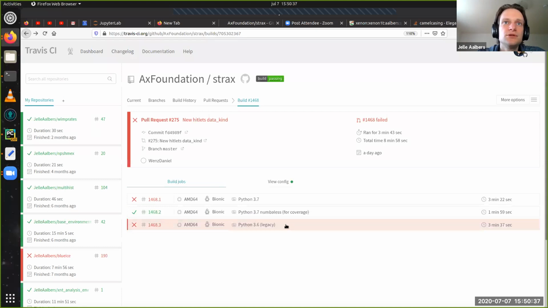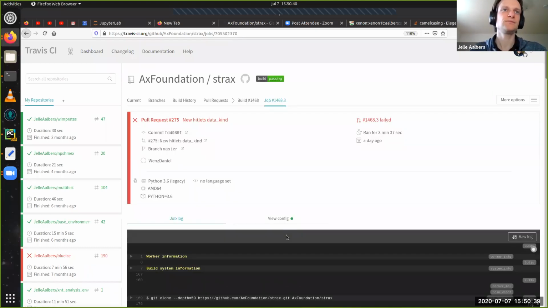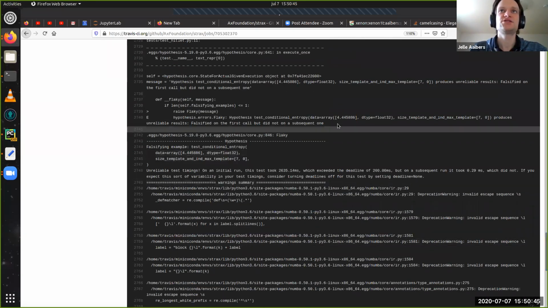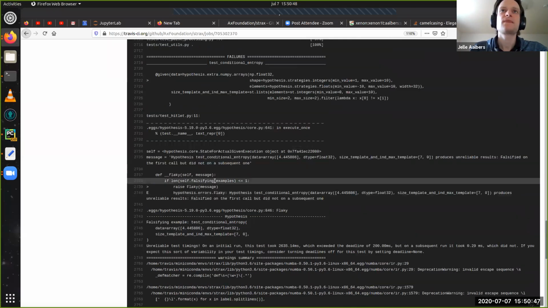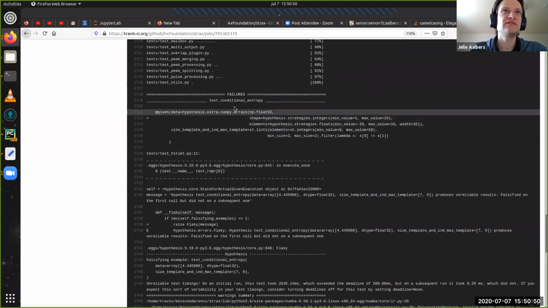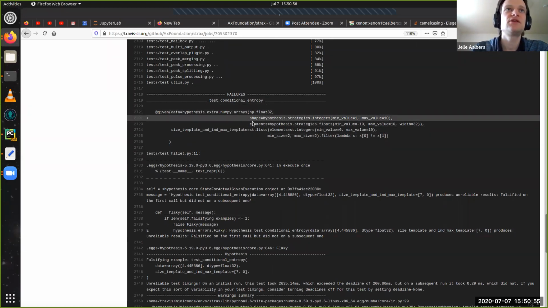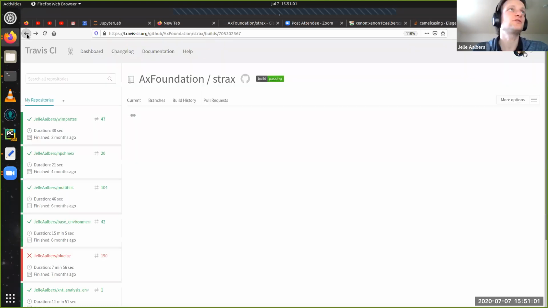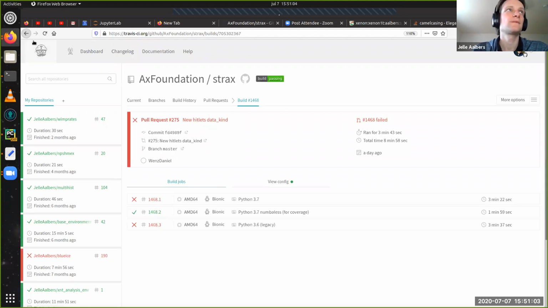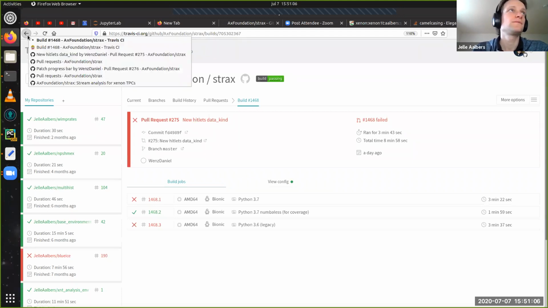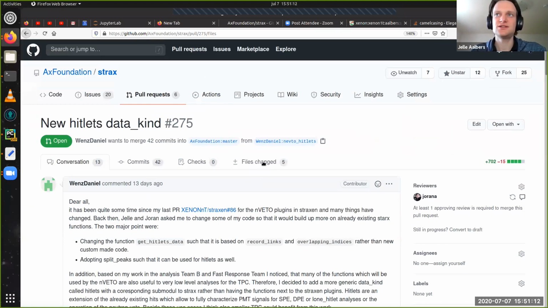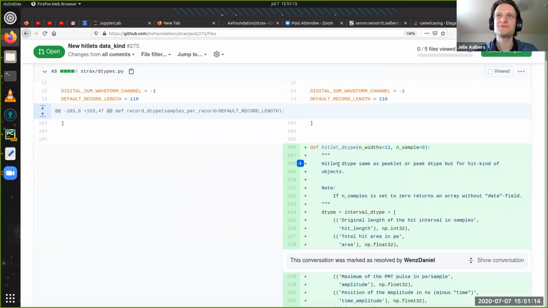Let's look at the other build. Here's the same error. Okay, so let's look at your tests. You have here test conditional entropy. Okay, so you're given an array of integers, floats. Okay, let's look at your code. So it's very good that we're discussing this, right? Unit tests are what keep the code healthy.